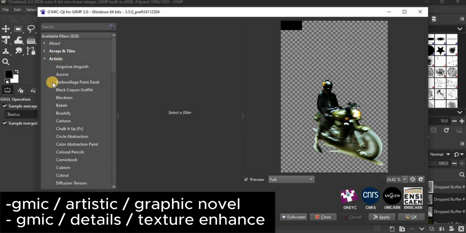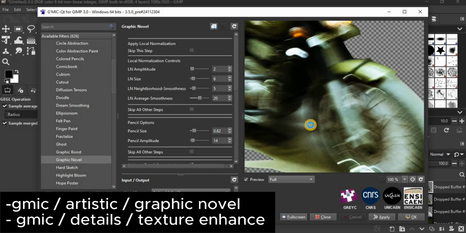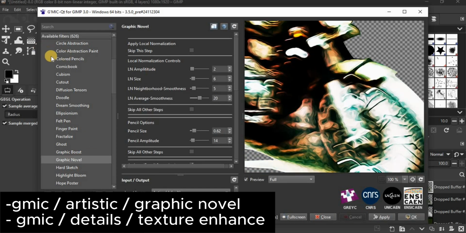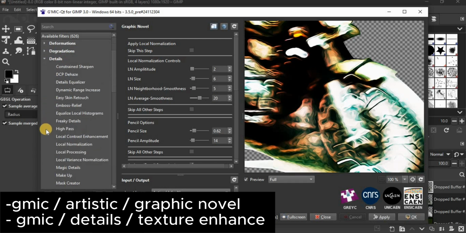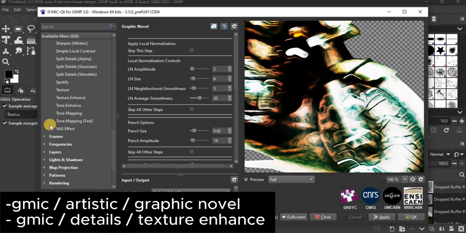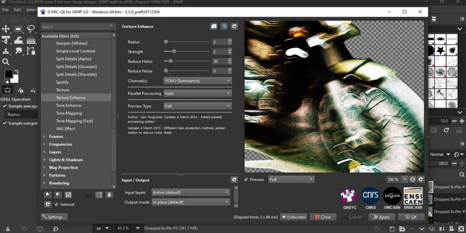Go to Filter, Gimmick, Artistic, Graphic Novel. Press Apply. Then go to Details. Then Texture Enhanced. Then press Apply. Then press OK.